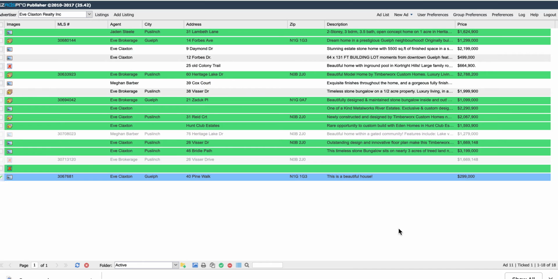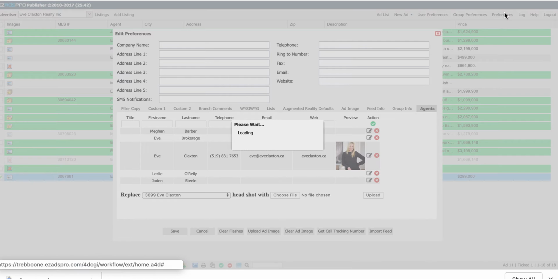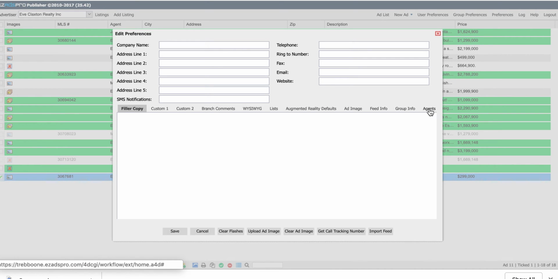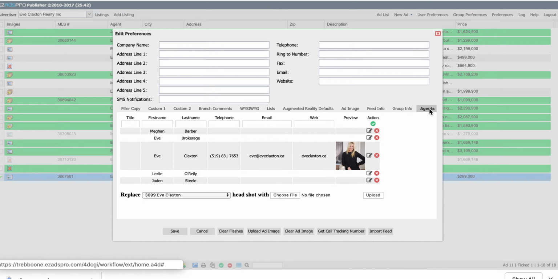More likely than not, those will be already entered into the system. If you have a new advertiser set up, however, you might have to enter the agent information in. You do that by going to the Preferences tab, clicking on the Agents tab, and this is where we can edit or modify the agent information. If you notice, these are already set up.